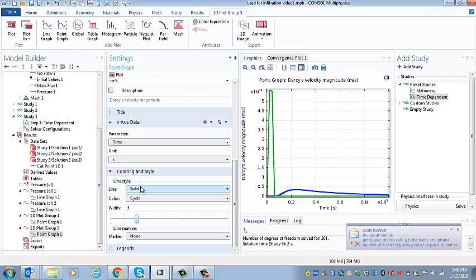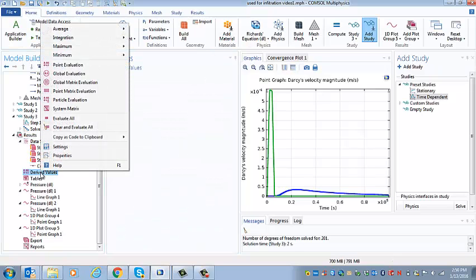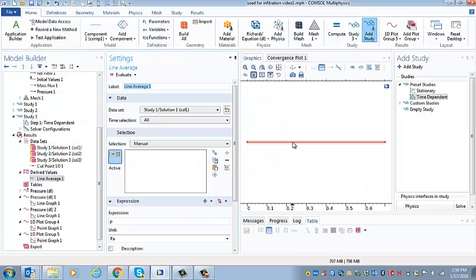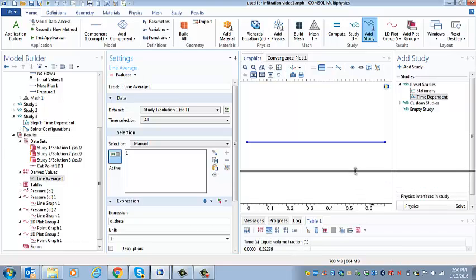Now we might also be interested in characterizing the average water content in the lysimeter at any given time. So we can do that by going here to derive values, and let's do an average over a line. So if we do a line average and we select that line and we select here dl theta, this would be the water content that we average over this line as a function of time. And we can then evaluate this, and this is going to make a tabular output right here.